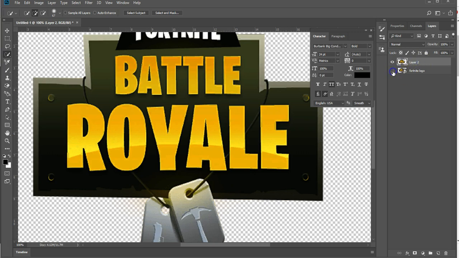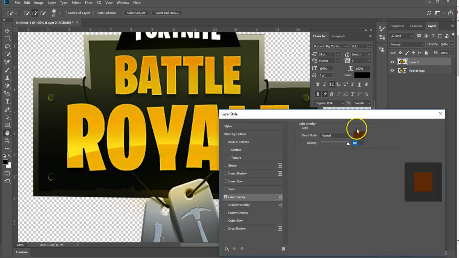So here's my second layer. It's a duplicate, okay? What I'm going to do next is come up to my second layer, and I'm going to do a color overlay. And again, you may see other people do this differently. This is how I'm going to do it.